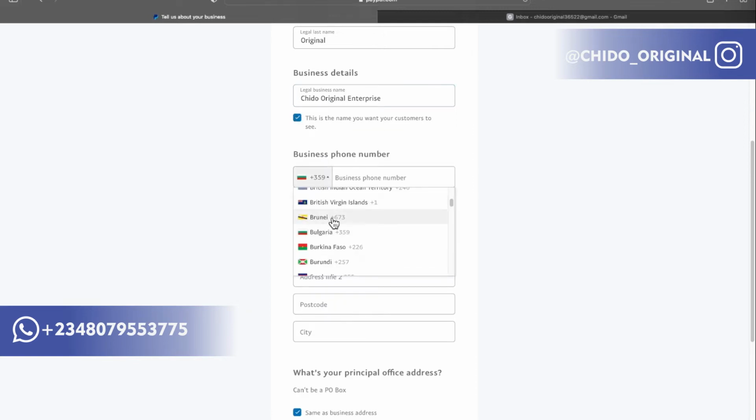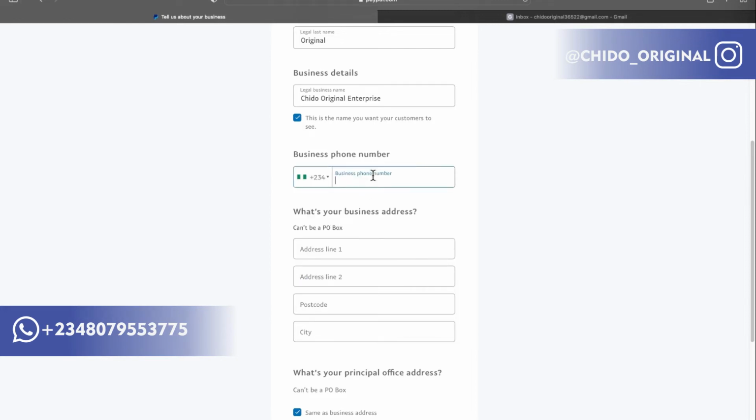See, under the business phone number, you can change to any country. That's the interesting part about this. So I can now come back to Nigeria. Let me scroll down to Nigeria and select Nigeria. As simple as that. Here they will prompt you to put my phone number. I can use this for the purpose of this tutorial. Let me use this phone number.